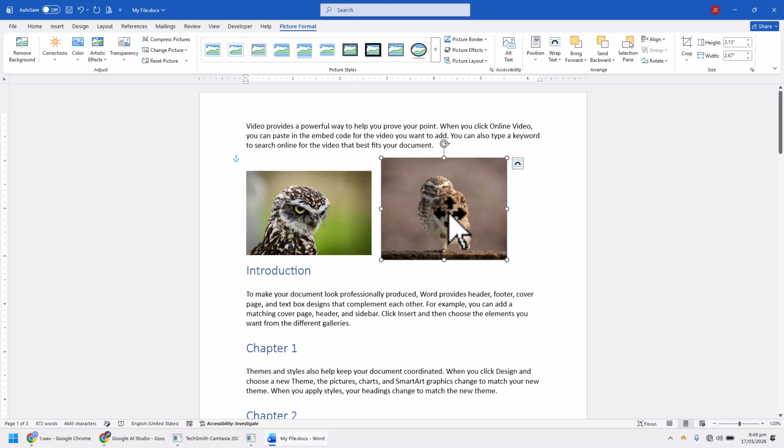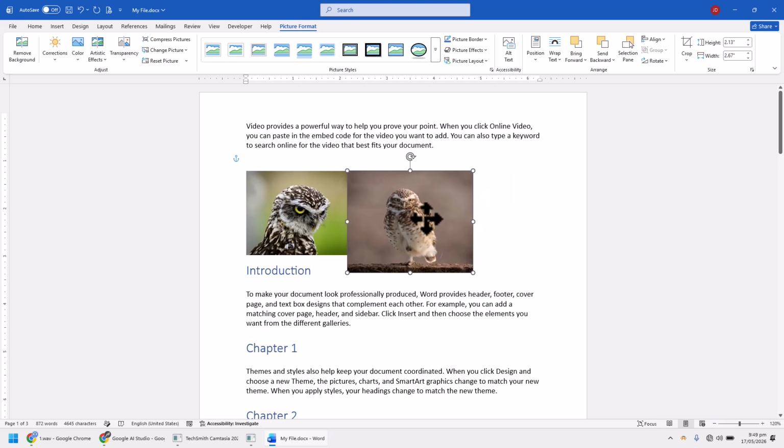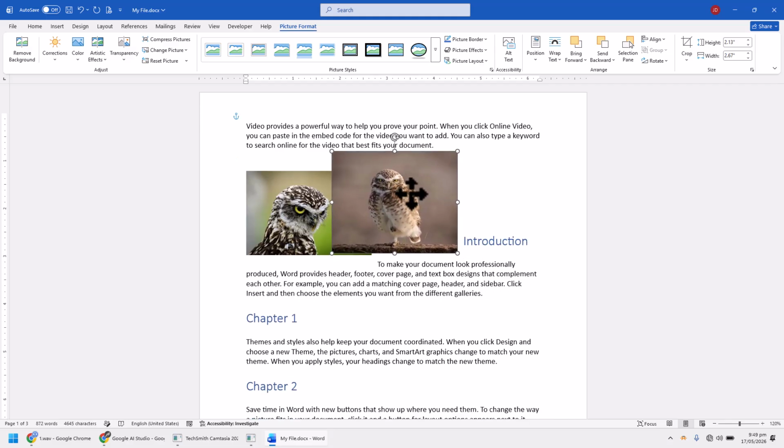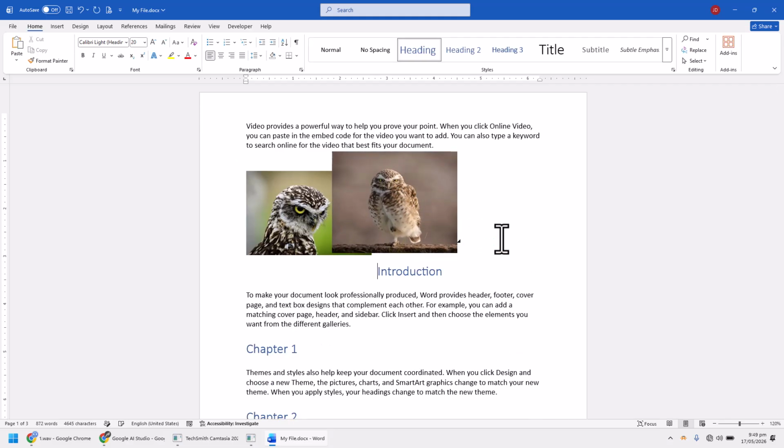After enabling this option for all images, simply click and drag one image over the other. Now Word will allow them to overlap without pushing each other away. You can place them exactly where you want.